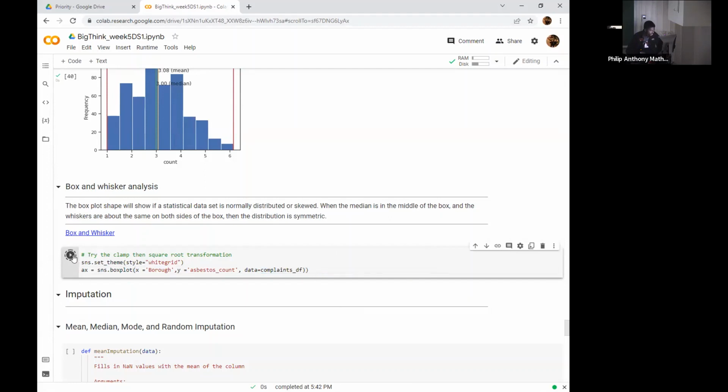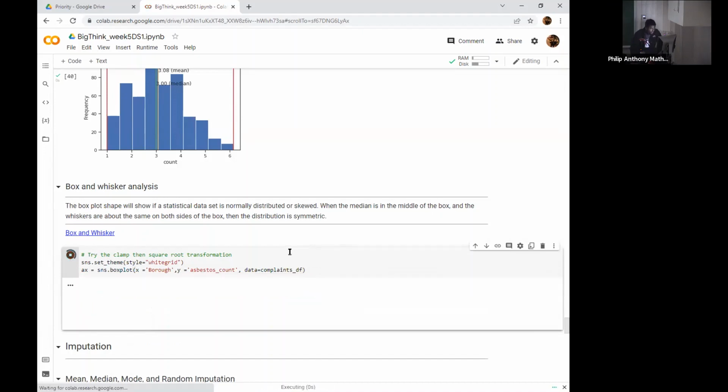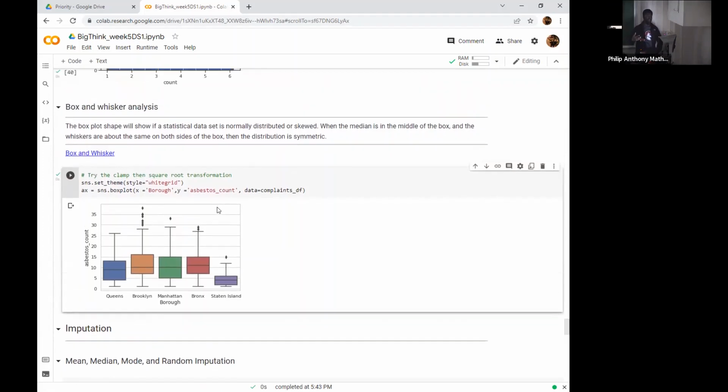Okay, so let's run this. Oops. So you can see our outliers. And we can also look at the box plot to see whether these data subsets are normally distributed. This is particularly notable because these are categorized by boroughs. So we're looking at the asbestos counts of Queens, Brooklyn, Manhattan, the Bronx, and Staten Island.